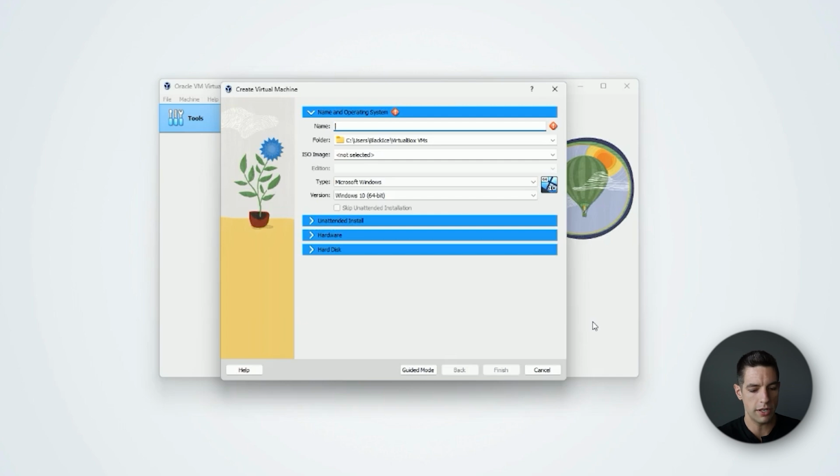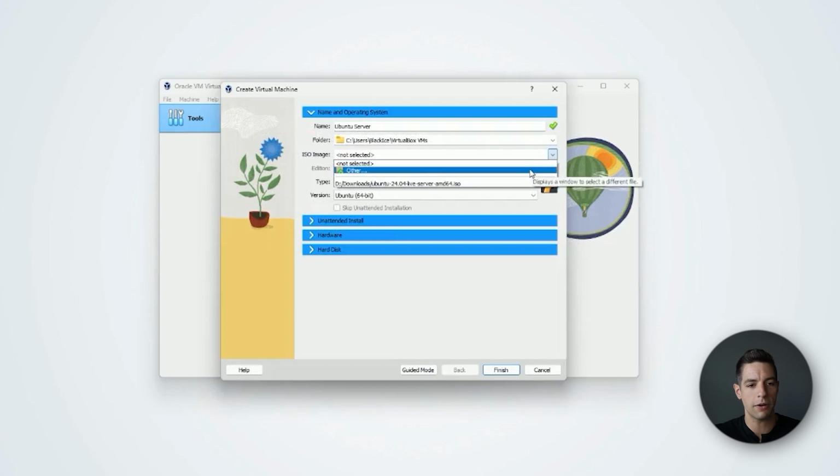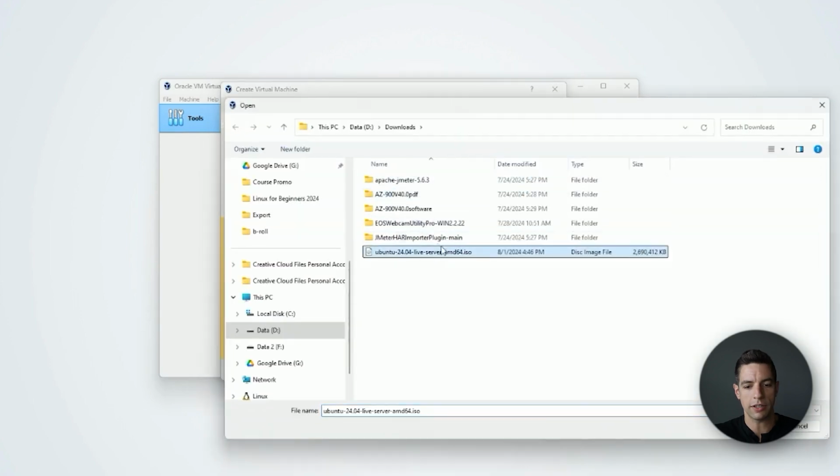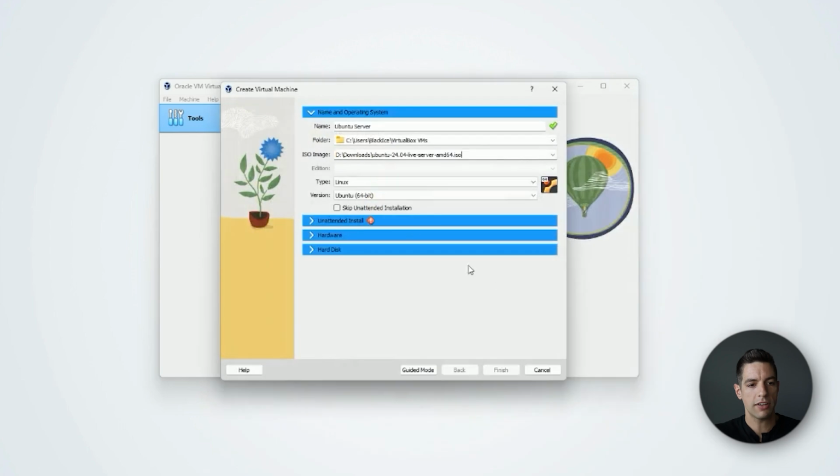This is how I prefer to make my VMs. So what I'm going to do is just name my server Ubuntu server, just so I know what it is and I don't get confused. So under ISO images, we need to select the ISO that we just downloaded. So I'll click this drop down and I'll select other, and I'll click the ISO and then I'll click open. Next, I'm going to say skip unattended installation. This will allow us to go through the installation ourselves, which is important if we're trying to learn Linux.